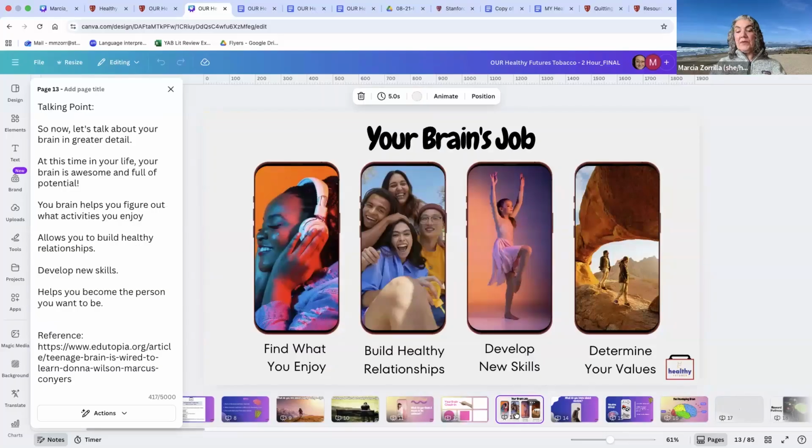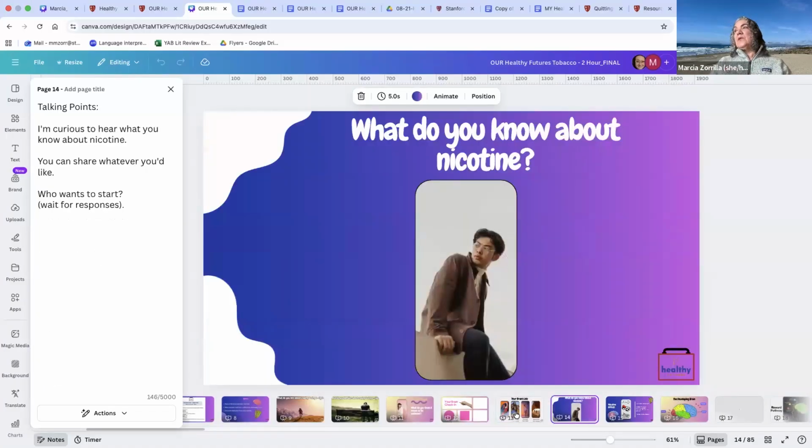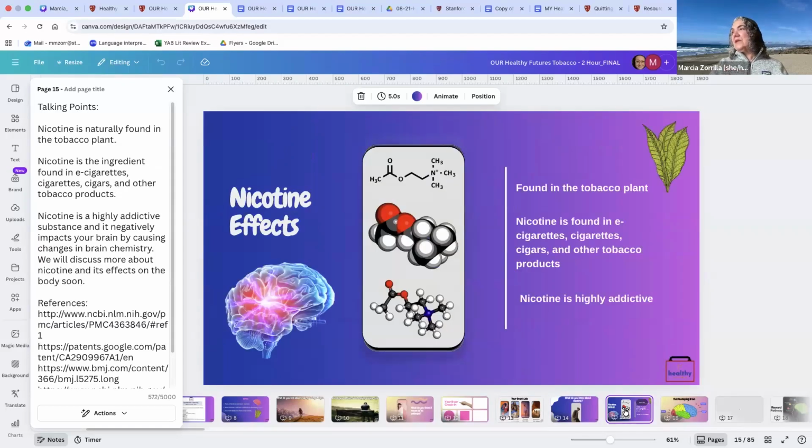Then we talk about the brain. Now we're going to really talk about the brain in greater detail. We're going to ask them, what is it that you know about nicotine? Again, we even let you know: who wants to start? Waiting for responses from the group. Talk about the effects of nicotine. All your talking points are to the left. We have references as well.